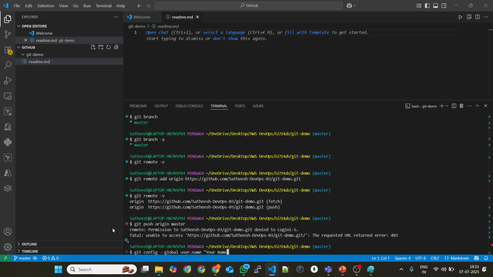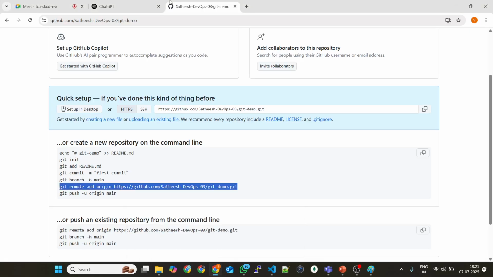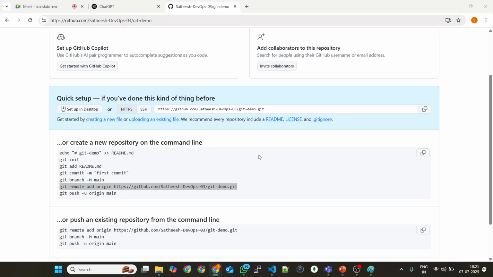So here it says permission to Satish DevOps 03 hyphen GitHub demo denied to login. Yes, because this is trying to log in as a different user. That's the thing, I am not able to log in. So I am changing my username here by using git config hyphen hyphen global user.name, and my username is my account username, Satish DevOps 03. So I'm just giving that here.